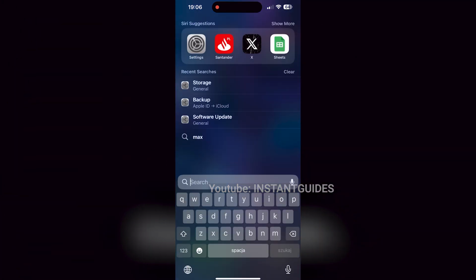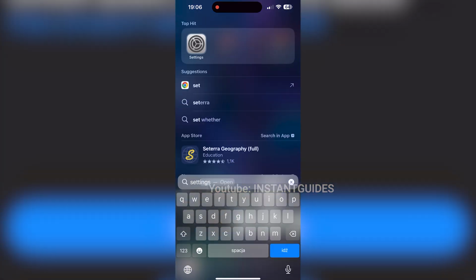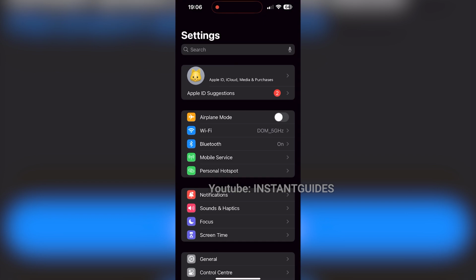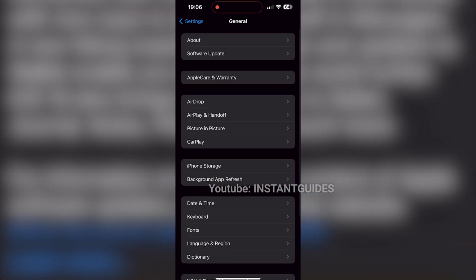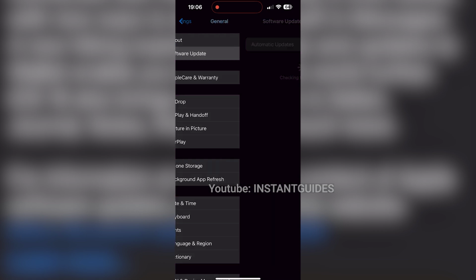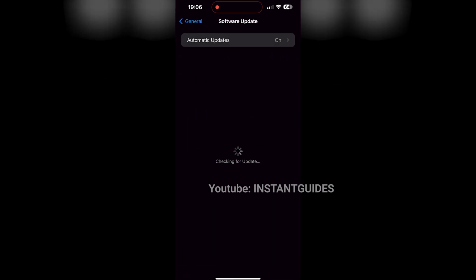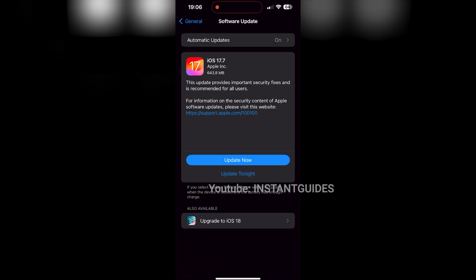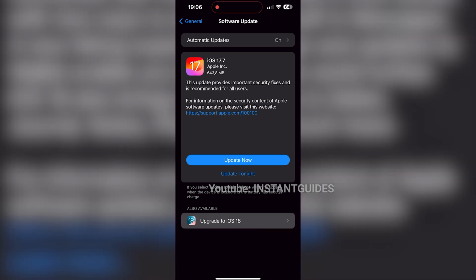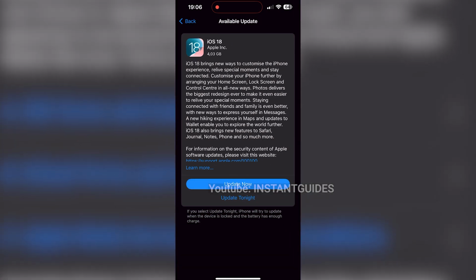Next, open the Settings app on your iPhone. Scroll down and tap on General to access the settings for your device. Now, tap Software Update to check for the latest iOS 18 version available for your device. If you don't see the update right away, pull down to refresh the page and check again. Once the update appears, tap Upgrade to iOS 18 to start the process.